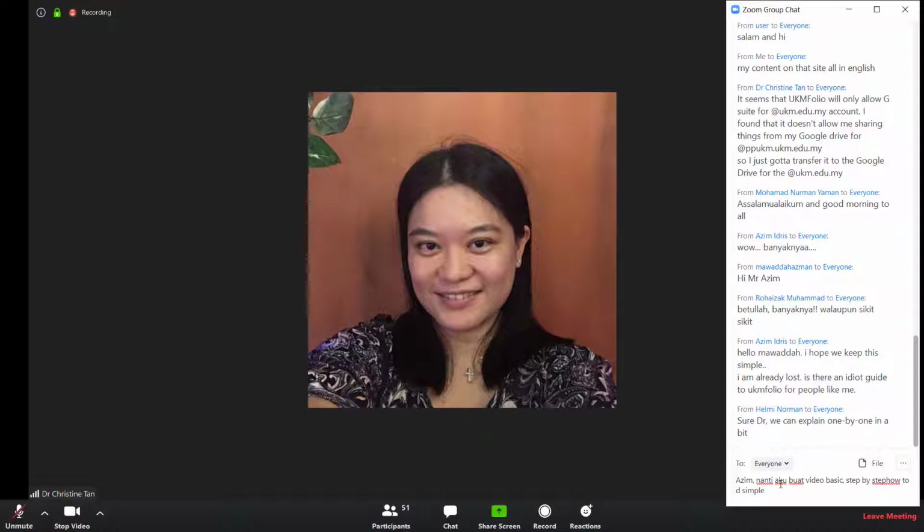The chat function within UKMFolio itself, I couldn't get them to talk very much, but in the end I said, fair enough, you just use your own WhatsApp chat group. Then you export your WhatsApp chat to me as a text file as the assignment for the group. And later this afternoon, I'm going to have a grand wrap-up session to discuss what they have discussed in their respective groups. That's one way that we can try to combine the asynchronous with the synchronous.